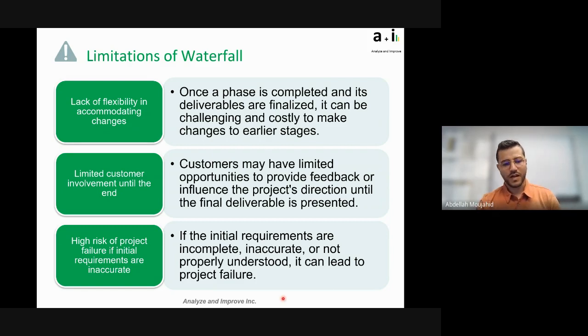And then you have a high risk of project failure if initial requirements are inaccurate. Waterfall, as I mentioned before, relies heavily on upfront requirement gathering and documentation. If the requirements are incomplete, inaccurate, or not properly understood, it can lead to project failure. So again, inaccurate requirements may result in the development of a solution that doesn't meet the stakeholders' needs, leading to wasted time, effort, and resources.